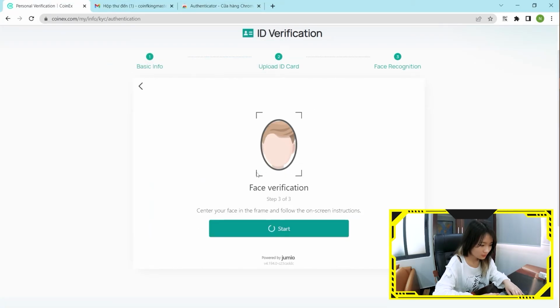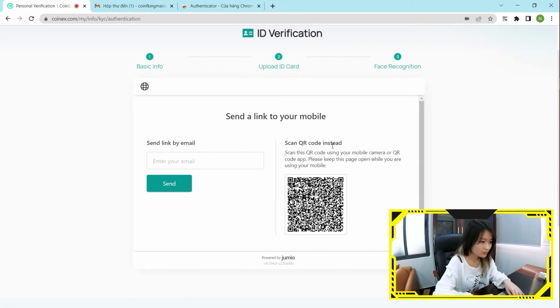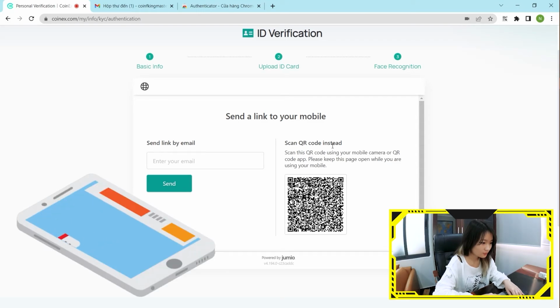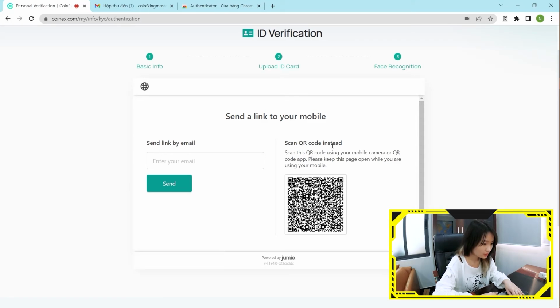For the last one, face recognition, you will have to enable your webcam. However, in case the website cannot see your face properly, you will be requested to do this step on your phone. So now you will want to open your phone camera to scan this QR code or to enter your email here and then send the link to your email.